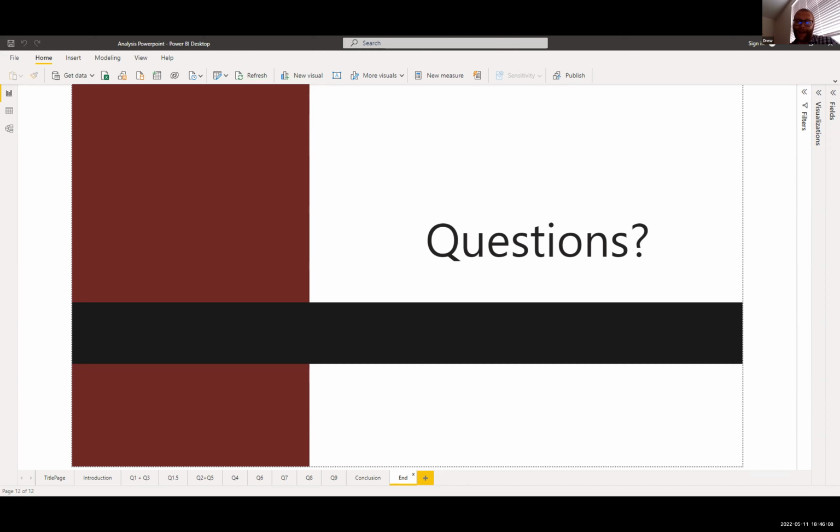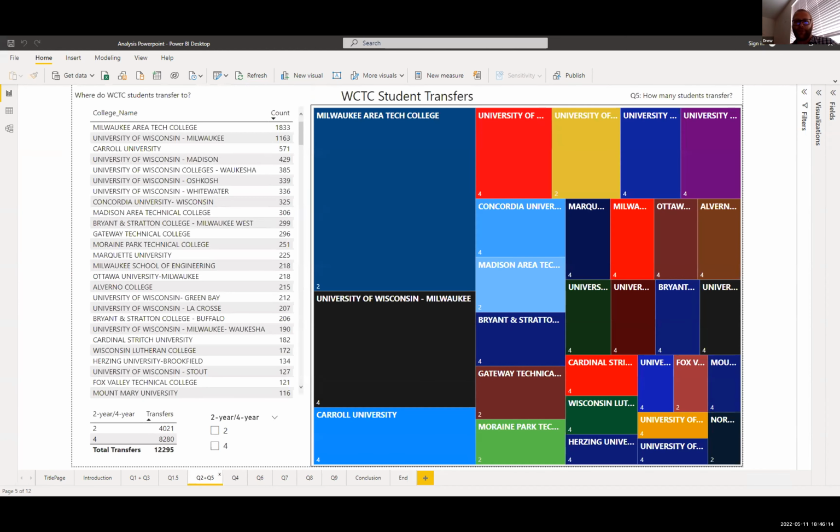But overall, I love the slide about where they transferred and the size of the blocks indicating volume. I thought that was a really, really great visualization. So I think overall, very well done. Thank you.